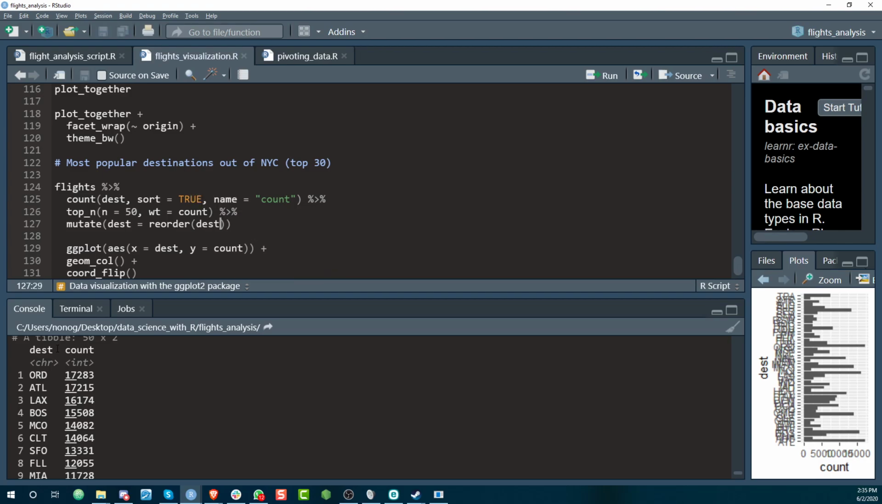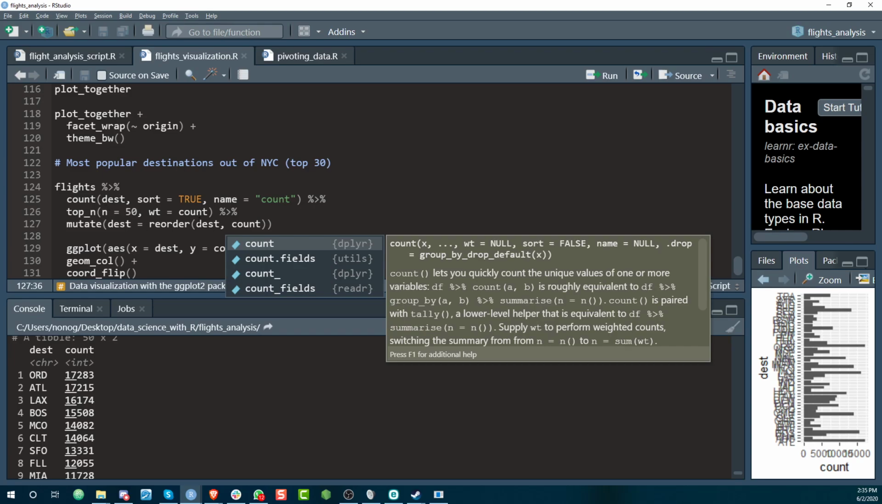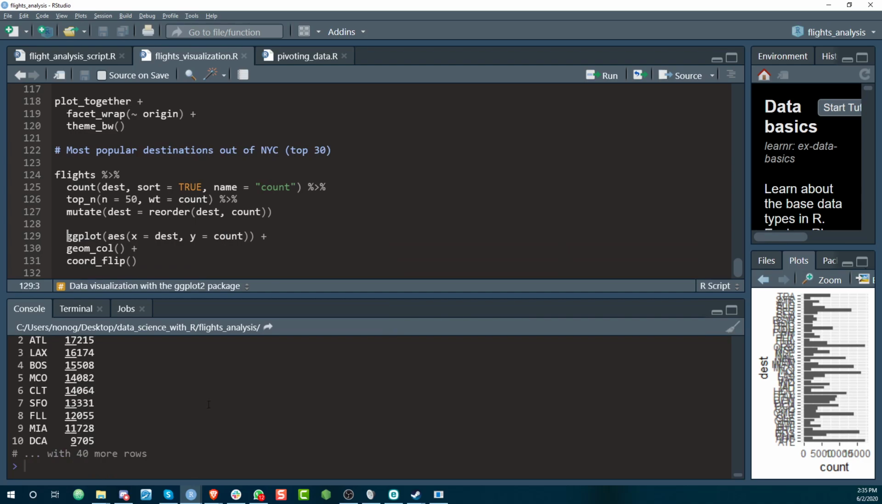Okay, so reorder. What do we want to reorder? We want to reorder dest. That's number one. And what criterion do we want to use for reordering? We want to use the count column. So you just mention count here. Basically we are reordering the destination column according to count. Now this is going to make the computer know which one comes first. So let me run it.